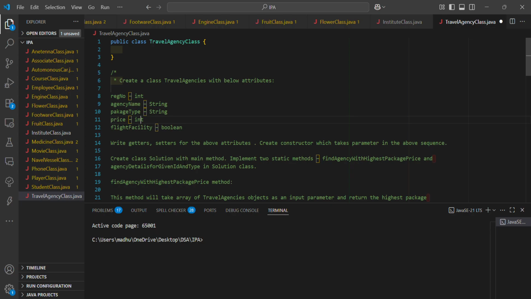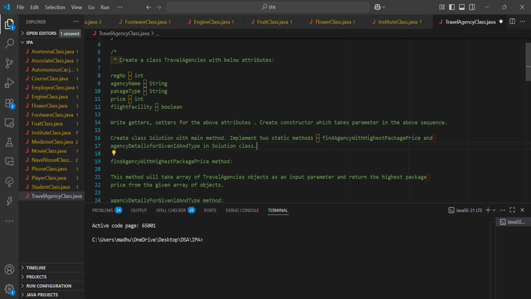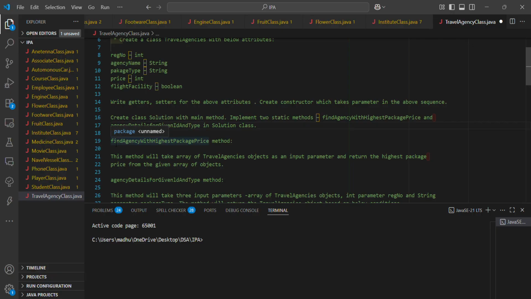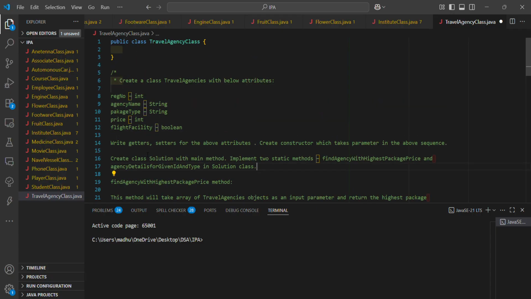Then we need to create a solution class with a main method. So implement 2 static methods: find agency with highest package price, and agency details for a given ID and type, in the Solution class. And then they gave the description about the methods. So now let us start implementing the question as it is given. So now we need to create a class called TravelAgencies.